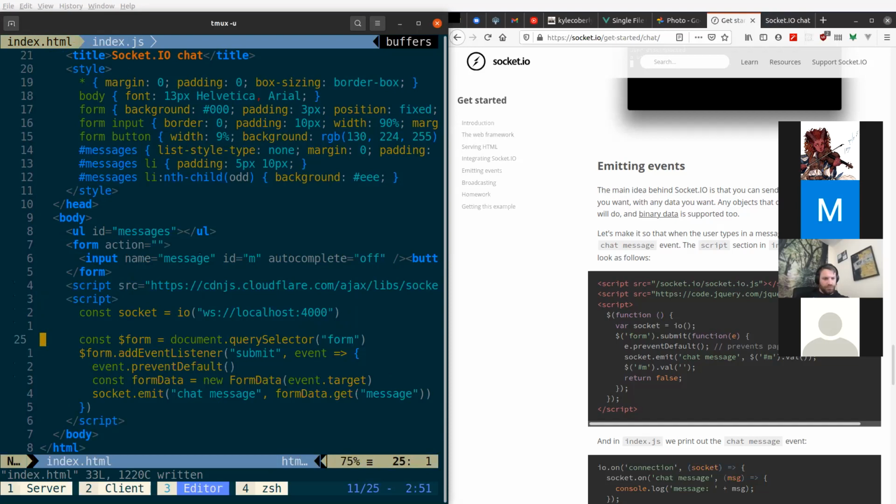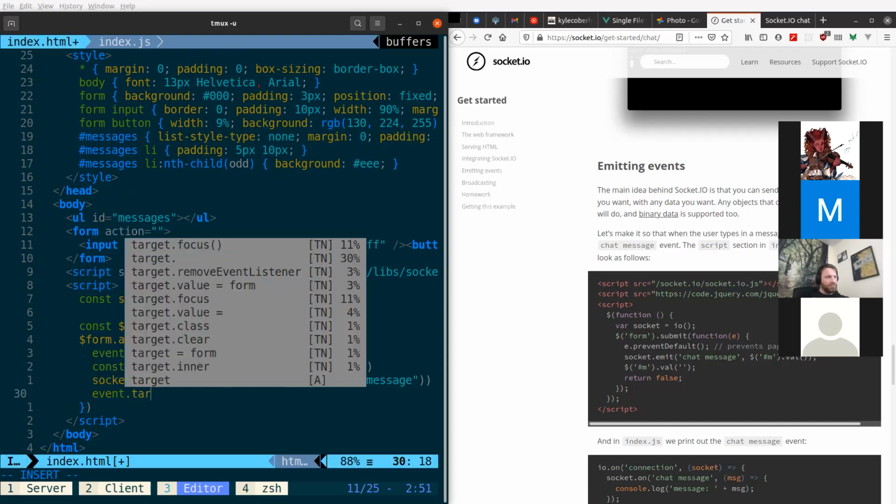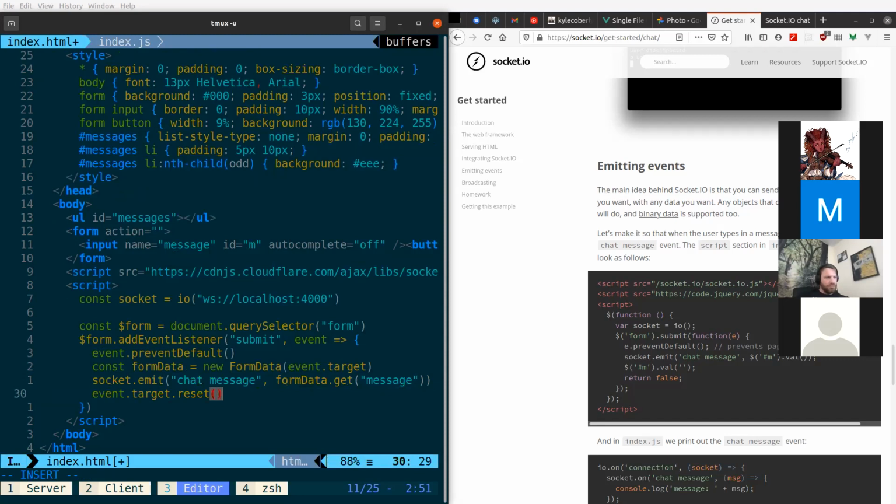We grabbed the form. We added a submit listener for it. Prevent the default behavior. Yank the data out of the form. The only socket specific part of this is we are emitting a chat message and we're sending it the contents of that input. And then the last thing we want to do is event.target.reset. That clears the form.